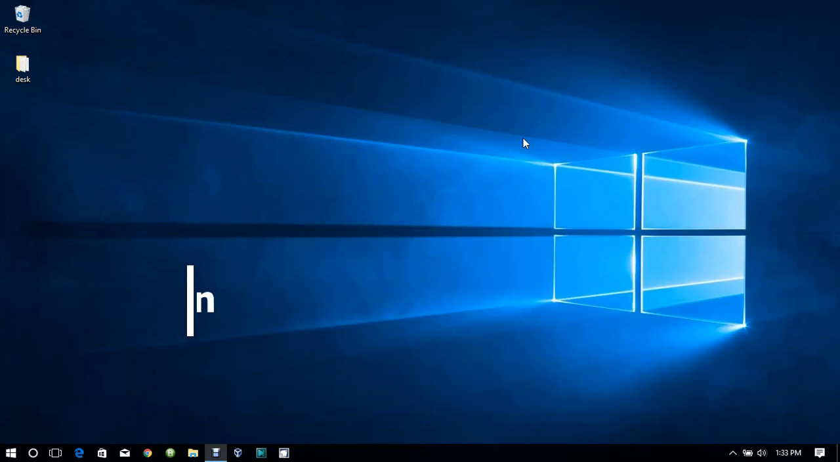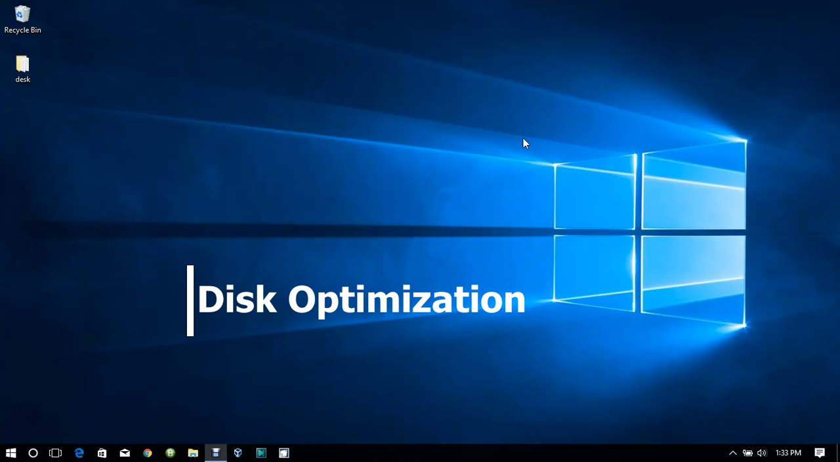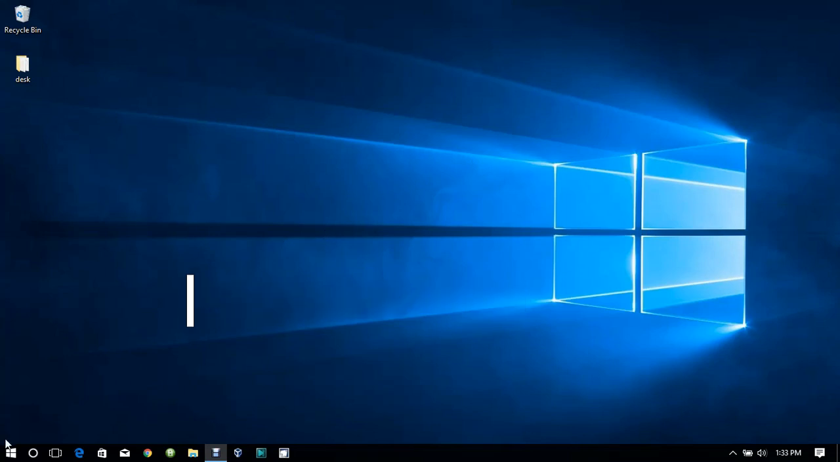Optimizing your disk is very good. I believe back in the day they called it defragmenting your disk, but now it's optimizing your disk. You can understand why they call it optimizing your disk.